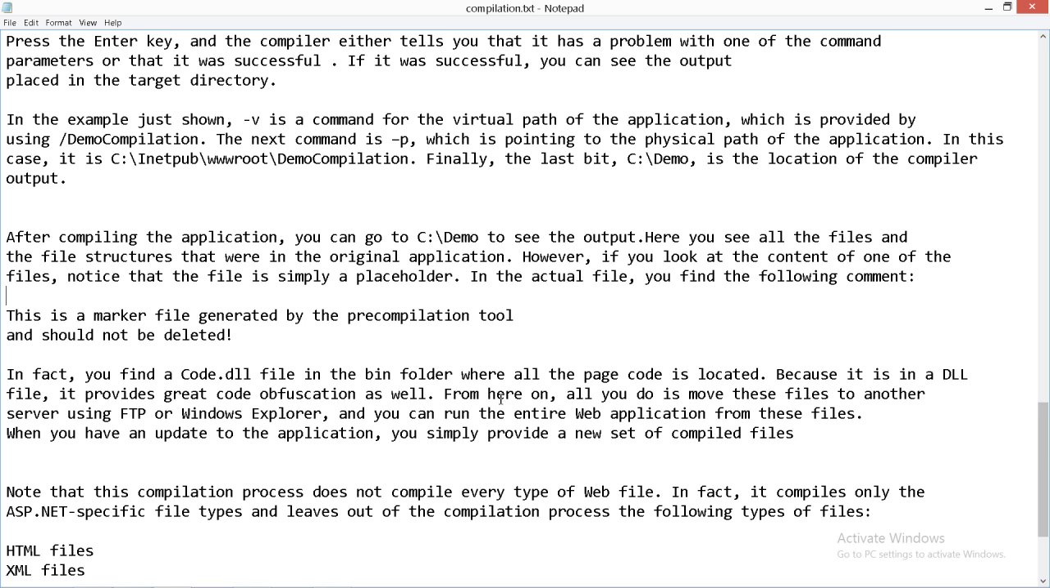From here on, all you do is move these files to another server using FTP or Windows Explorer, and you can run the entire web application from these files. When you have an update to the application, you simply provide a new set of compiled files.